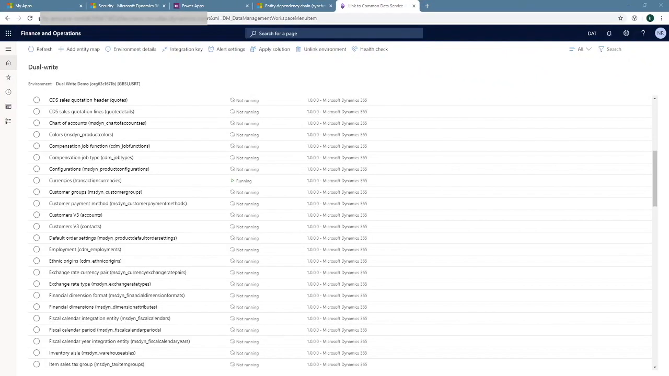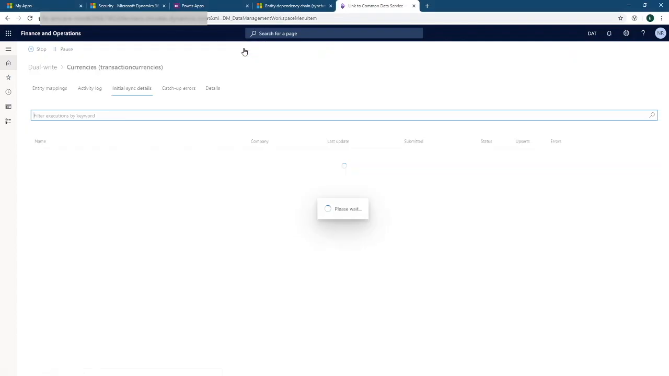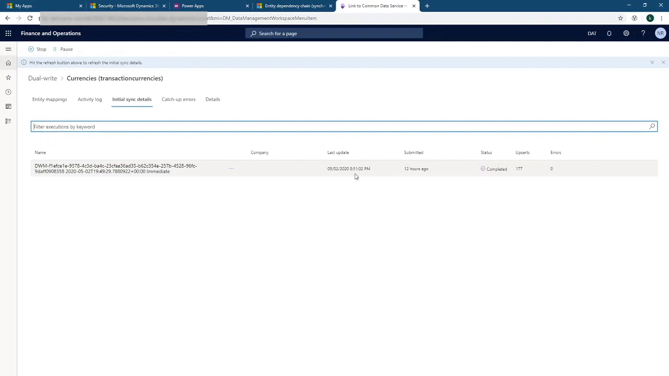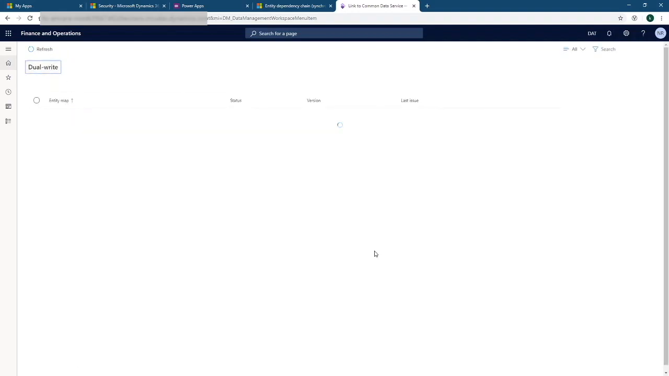So as you can see, this is now running, and you can have a quick look at how long that took us by having a look at the initial sync details. And then just going in here, we see that the last updated was basically 8:51. Just for reference, we started that at 8:49, so that took 2 minutes and put in 177 records. So basically now we're going to go through setting the rest off and running.